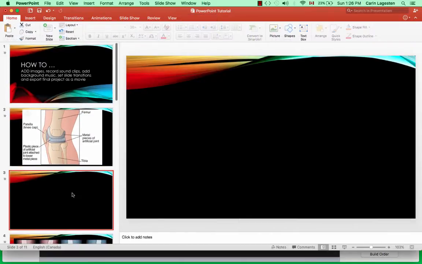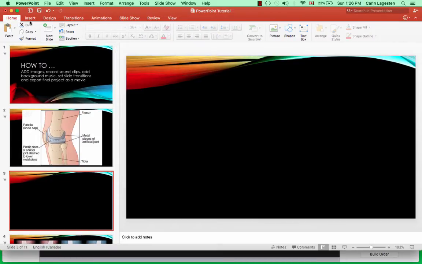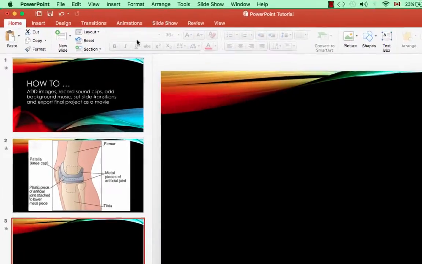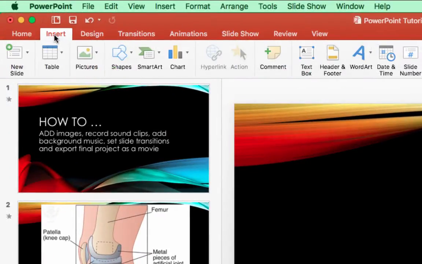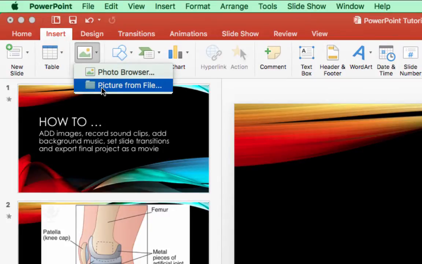Go to the next slide. I'm going to show you how you would use another method for inserting the image. If you go to the ribbon at the top of the PowerPoint product, here you can see Insert, and then Pictures, there's a drop-down arrow, and you would hit Picture from File.